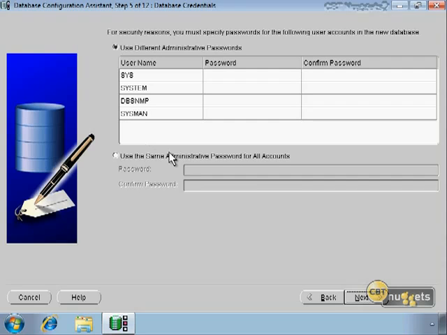We're going to be working with these a lot as we go on. SYS is the equivalent of the SQL Server SA account. It's an absolute super user. You want to absolutely protect this account. Be very careful of how it's used.